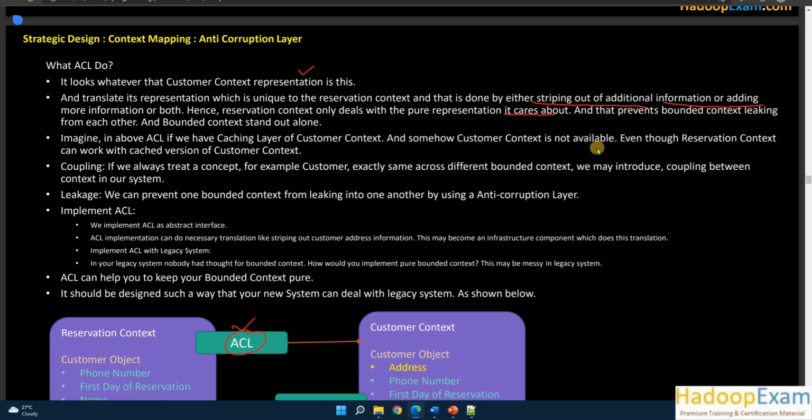That prevents bounded contexts from leaking into each other. Imagine in the above ACL, if we have a caching layer in the customer context, and somehow the customer context is not available, even then the reservation context can work with the cached version of the customer context.